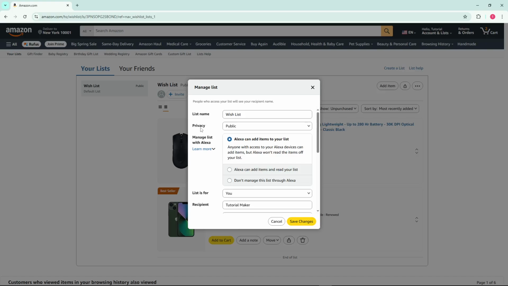Now, within the Manage List settings, navigate to the section labeled Privacy. Right beside it, you'll see a drop-down menu. Click on this drop-down to reveal the privacy options available to you. You'll have choices like Private or Shared. If you want to keep your wish list completely hidden from everyone, select Private. However, if you'd like to share it only with trusted people, you can choose Shared. This gives you control over who can view your list while keeping it away from the general public.